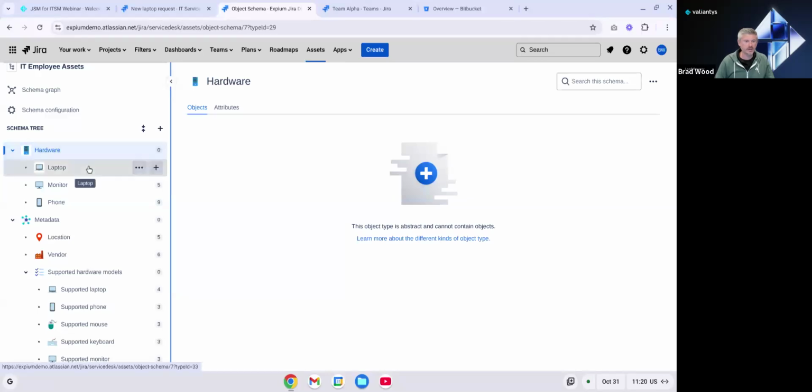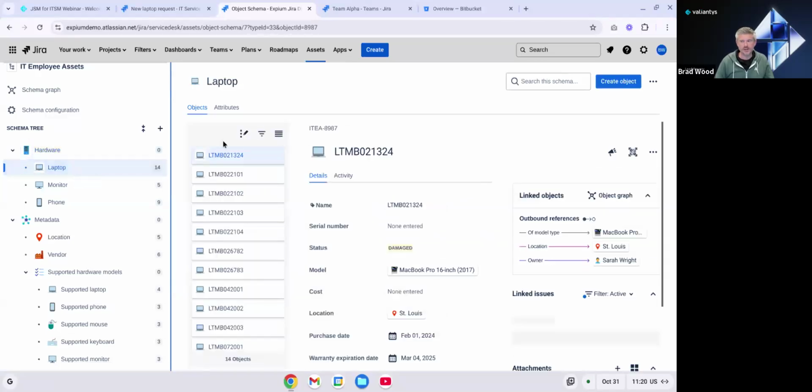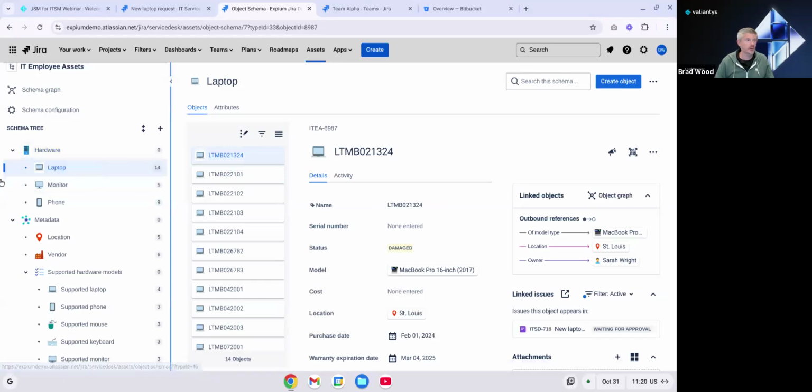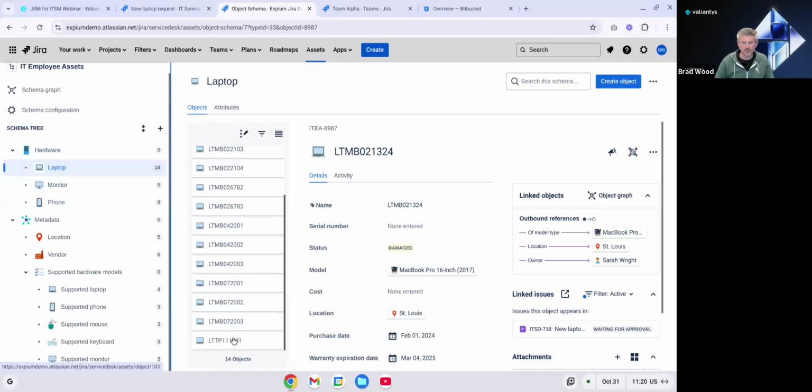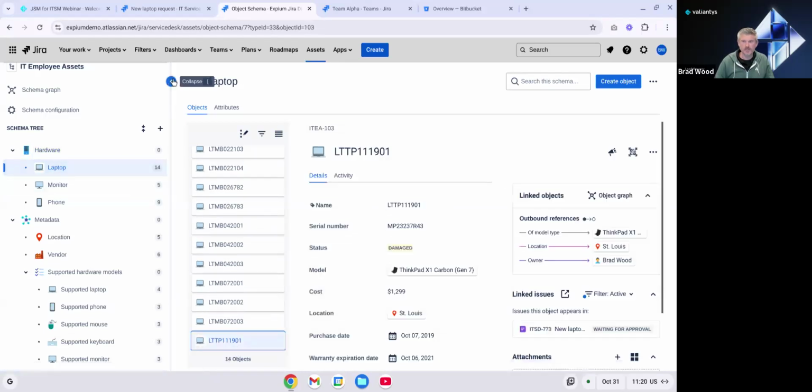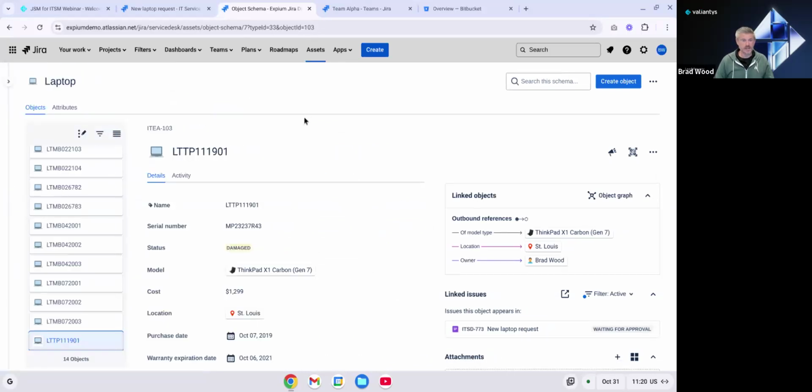If I click on laptop, I'll see all the different laptops that are currently configured in this database. And if I scroll down to this one, this is the laptop that's actually assigned to me. So we can see the status is damaged. We can see the linked issues. That request that I submitted earlier is housed in the linked issues section of this object. That's a really great way to access or view the number of tickets that are related in some way to a specific object very quickly.